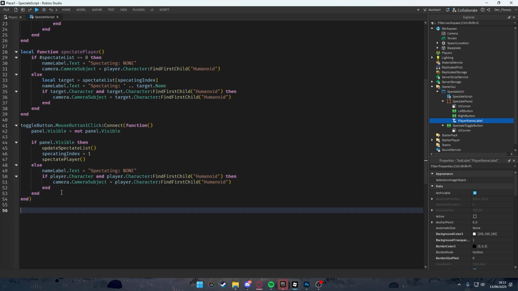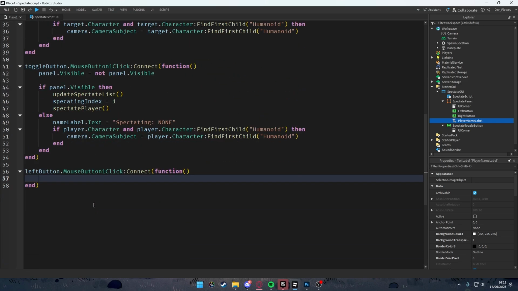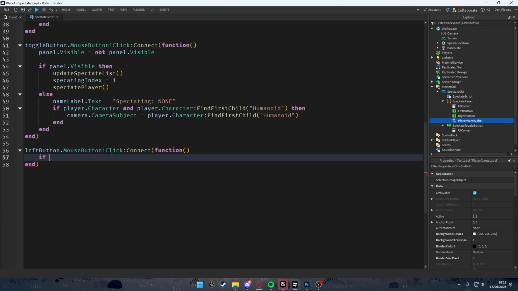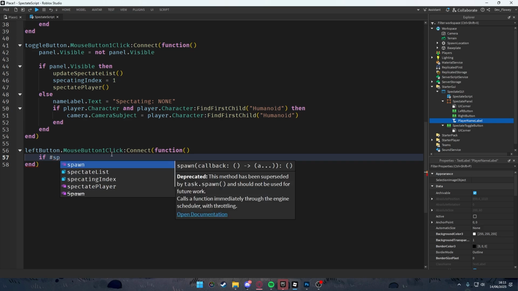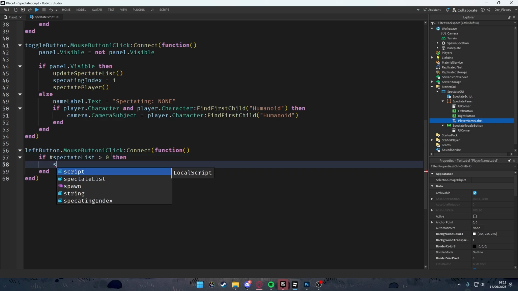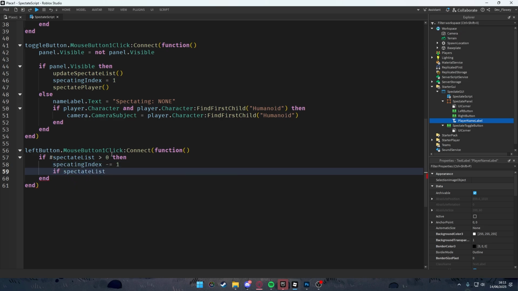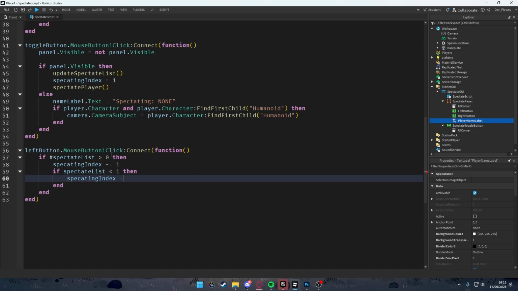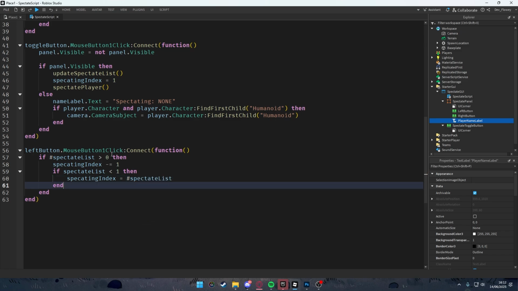Then we also need 2 more functions, or actually 3 more, 2 for our buttons, 1 for each left and right. 2 for left first. MouseButton1Click:Connect(function) like this. Let me make it bigger for you so you can read it better. So if #spectateList is bigger than 0, then what we're gonna do, spectating index is less, because left you're going to go -1.